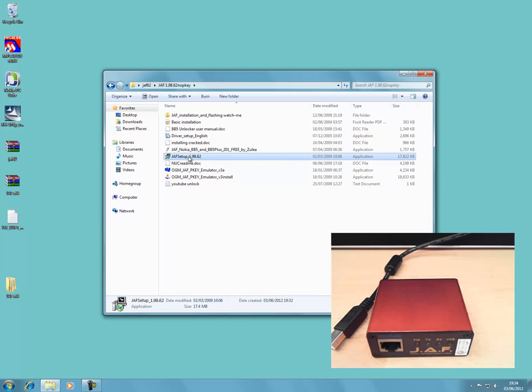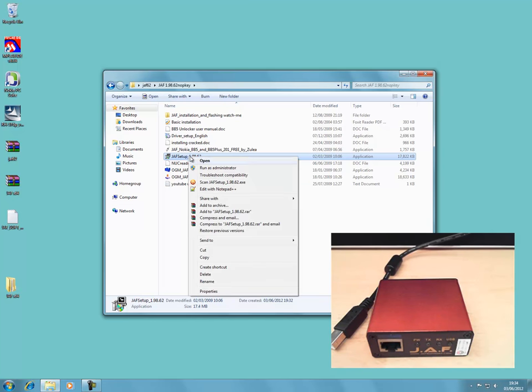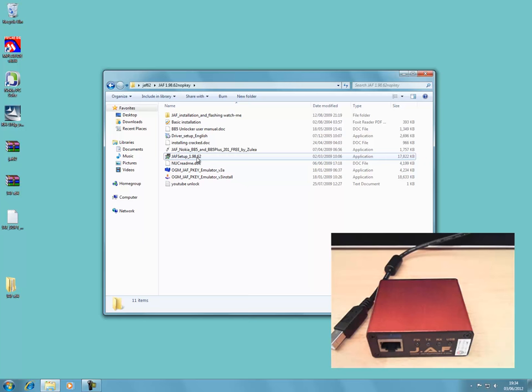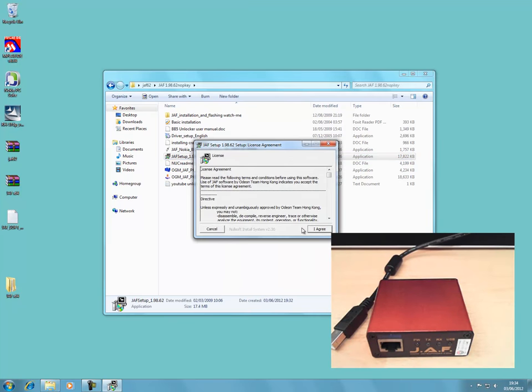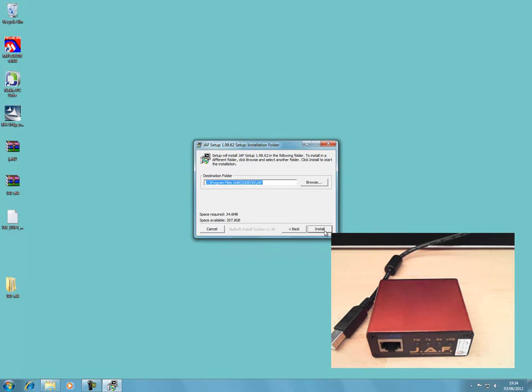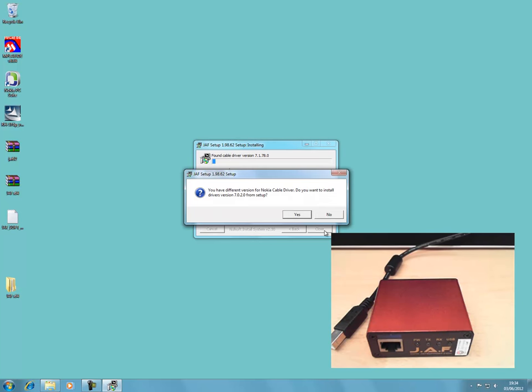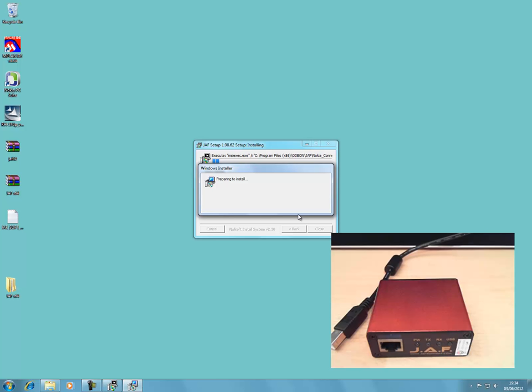Okay, now you want to right click that JAF setup 1.98.62, right click it, run as administrator, and the JAF setup will launch. Agree, install to Program Files x86 on 64-bit Windows 7, Odin/JAF, install. It says something about my Nokia cable driver here, I'm not sure what this is, but I'll just click yes on that.